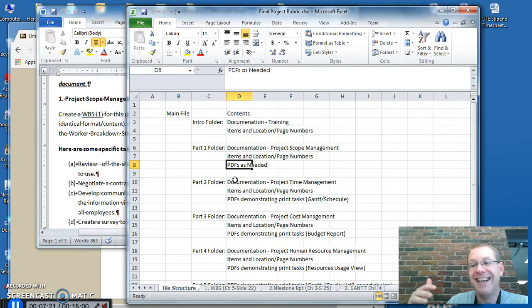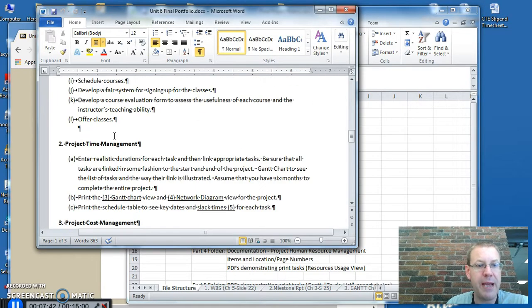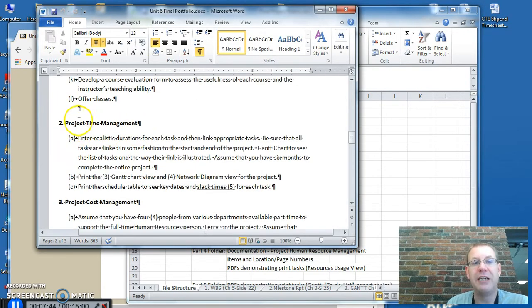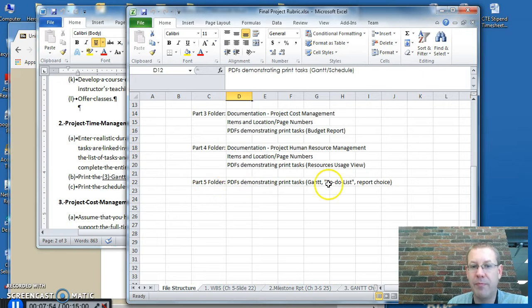What used to happen is this particular project was due at the very end of the class, and obviously teachers could not spend as much time as they wanted with it. Plus, since we're turning it in on a section-by-section basis as we go, that will allow me to give you feedback and also see what you've done. So for instance, here, part 2 folder, documentation, items, location, PDFs, demonstration. If I looked in your part 2 folder, I should be able to clearly see project time management, A through C, these different deliverables, and everything as it's indicated here, and it goes all the way down to part 5.